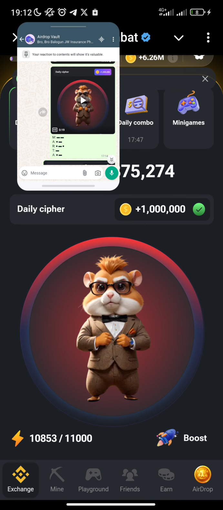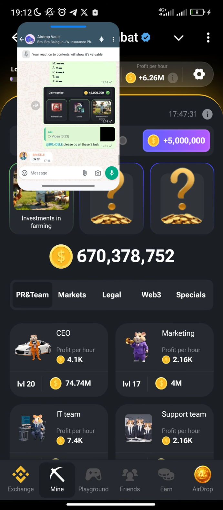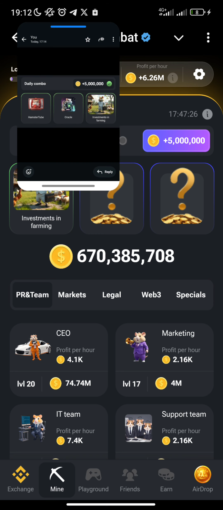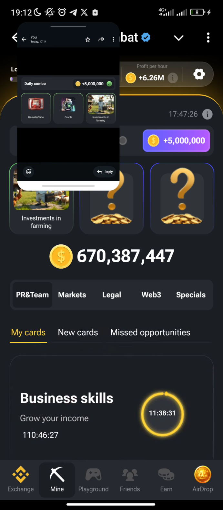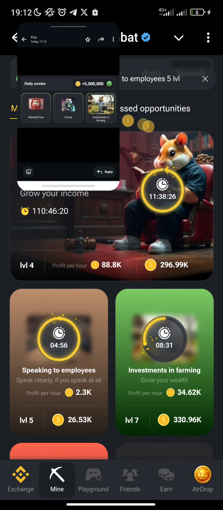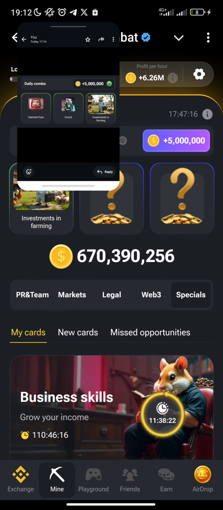Then the next one is the daily combo. For you to do this daily combo, I'll send it to you daily. They say we should buy Hamster tube. You check all around here to get that Hamster tube. You check everywhere to get the Hamster tube. And you get the Oracle, and this one is part of there. I think I bought this one already. Investment in farming. You check around here to get whatever thing.